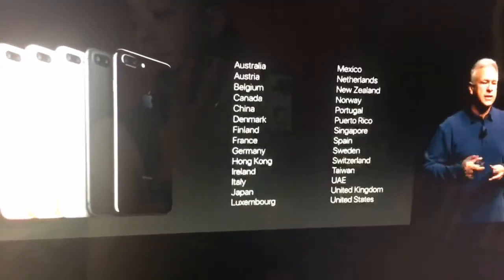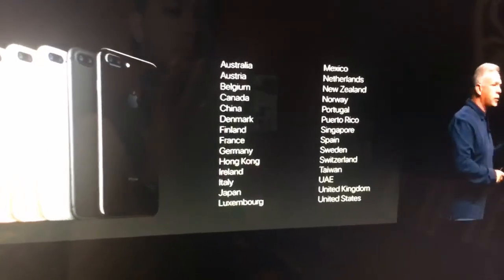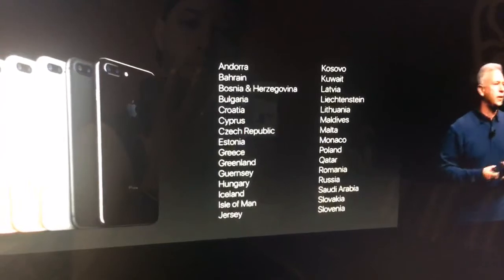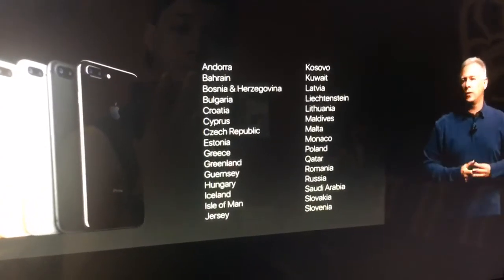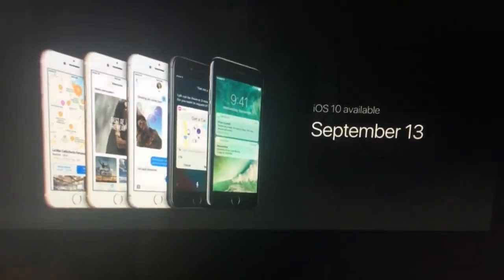On September 16th, we're going to begin with this list of 28 geographies. I hope you find your favorite country there. And one week later, 30 more. So again, the team's working very hard to bring these out quickly around the world. iOS 10 becomes available on September 13th. I know we're all going to be upgrading to that as well.